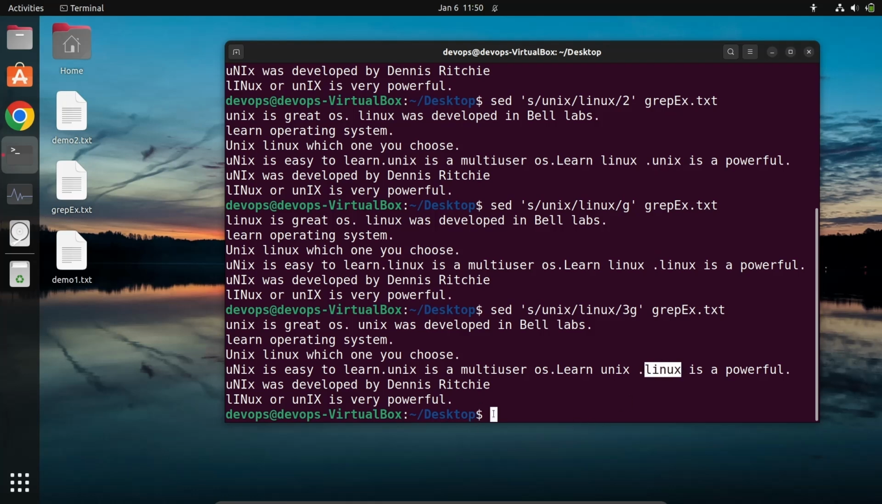Okay, hope we are clear with this. Now what if you want to parenthesize? It's very useful and it is most used.